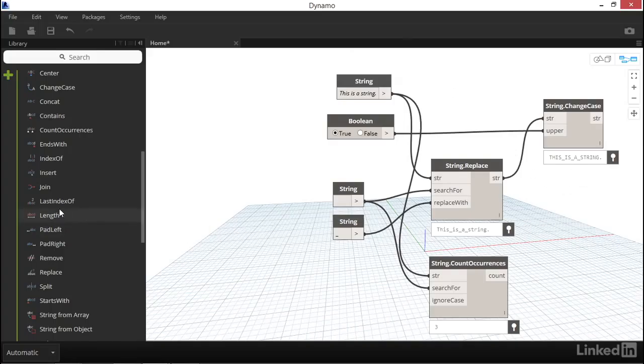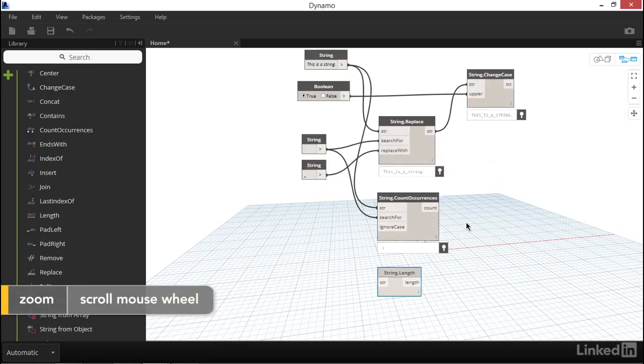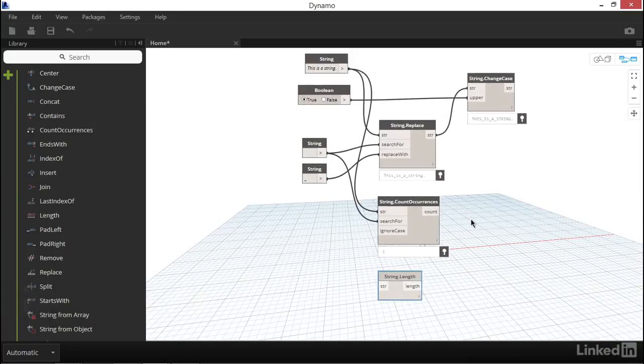Now for a simpler example, let's look at the length node. I'm going to zoom out a little bit here and zoom back in. The length node simply counts the number of characters that are in a string, just like Twitter gives you a live preview of how many characters are in the tweet you're about to send, so you can keep it under 140. If we plug in our input string to the input of string length, you'll notice that the output is a simple number, in this case 17, which is exactly how many characters are in our "this is a string." input text.